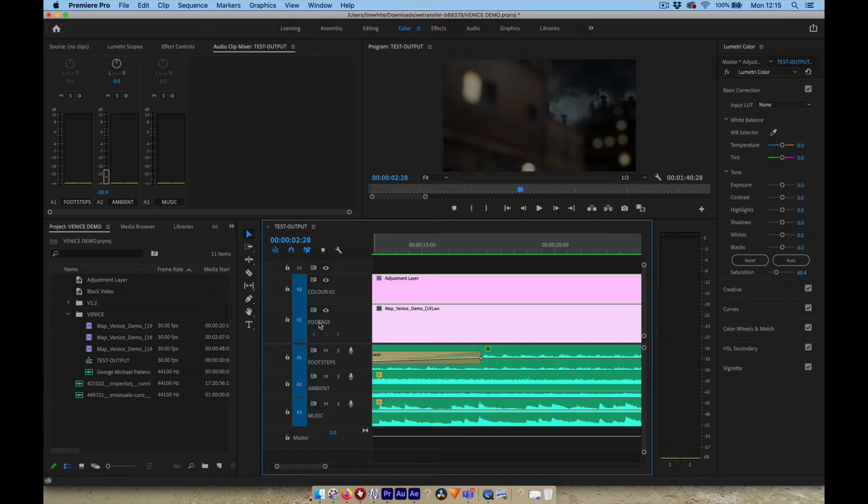Okay, I've added an adjustment layer. I need to make sure before I export that none of my tracks are muted and none of the videos turned off. So you can see I've just put a general adjustment layer over there to do some color correction. It was just a bit too orange across the piece.